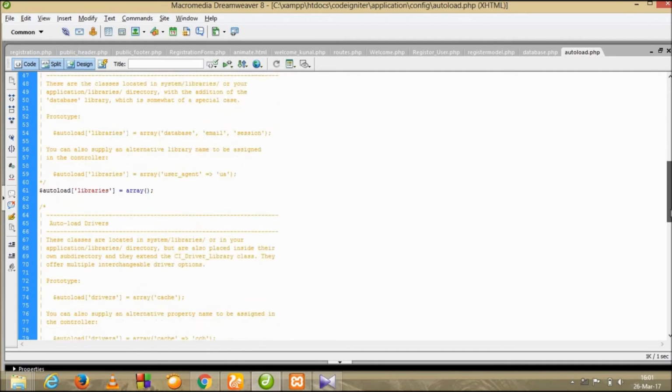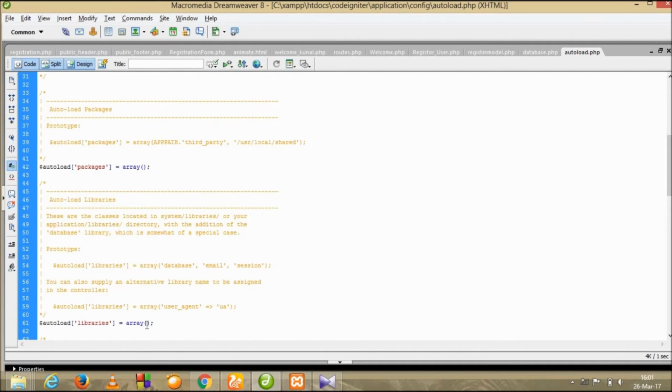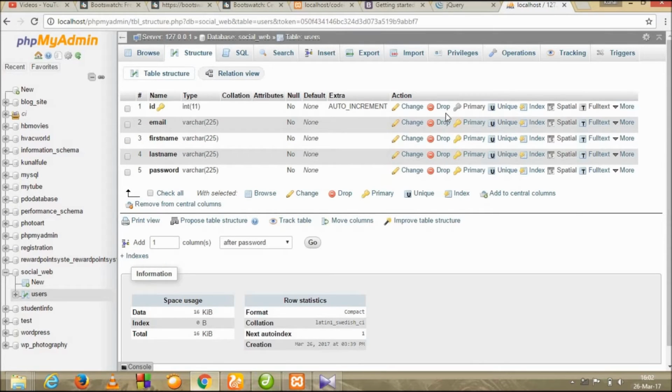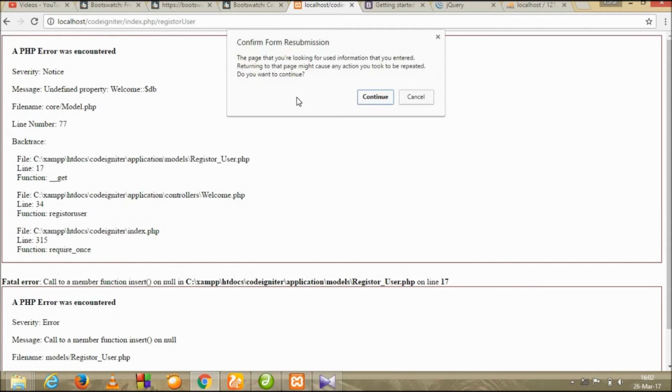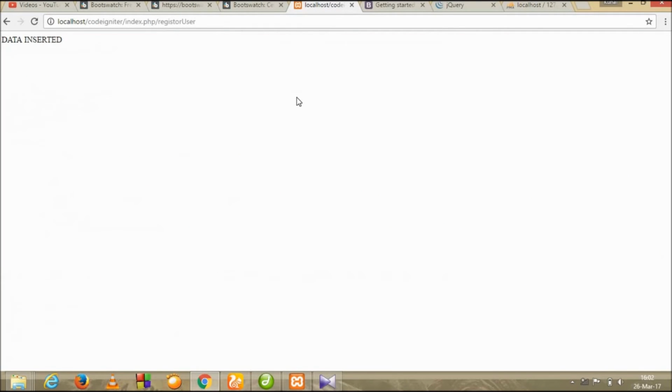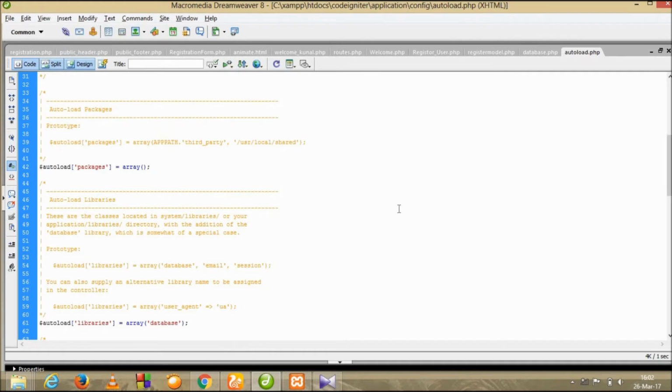Go to the config folder and open the autoload file. Here we have autoload libraries, which is an array. Write the name database, so that we can use the functionality of database in our CodeIgniter. Now if we hit refresh, it's going to insert. So data is inserted successfully, and I'm going to go through all this one more time to have a complete understanding.